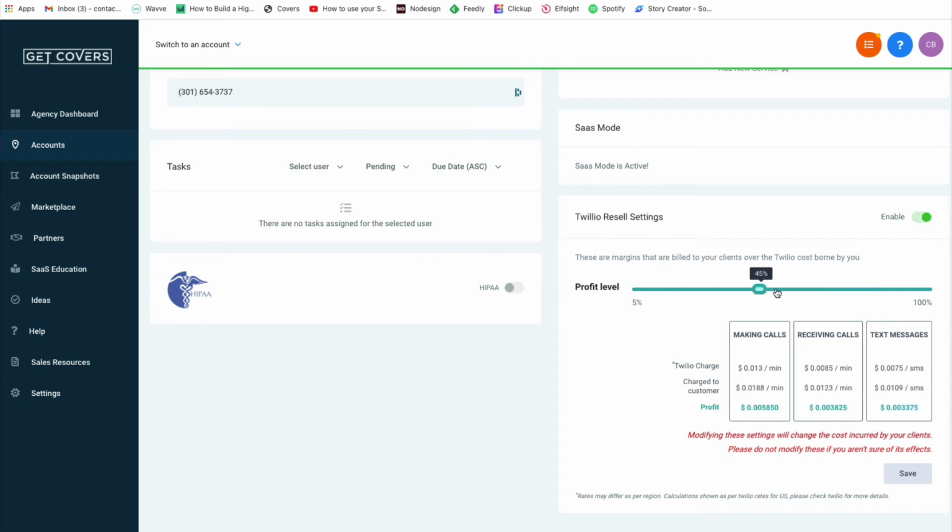So if you slid the slider all the way up to 100%, what that means is every time an SMS message, for example, is sent out of your client's account, Twilio is going to charge you 0.0075 cents, but we are going to bill your customer 0.015 cents, making you a profit of 0.0075 cents, which is a 100% markup on the Twilio cost.